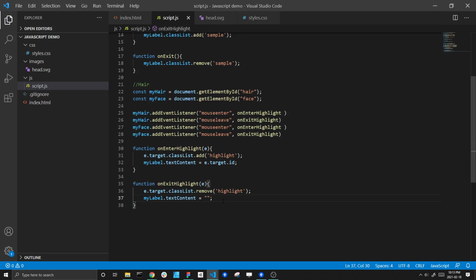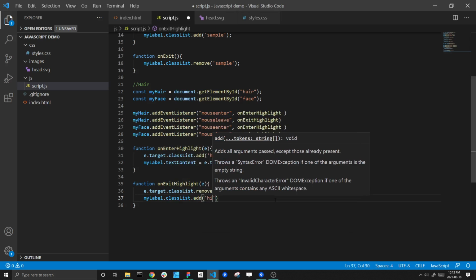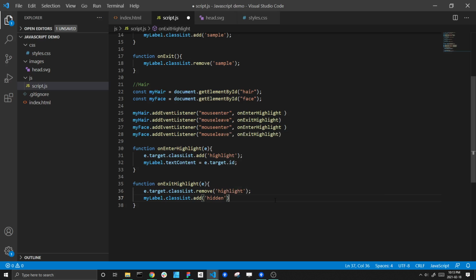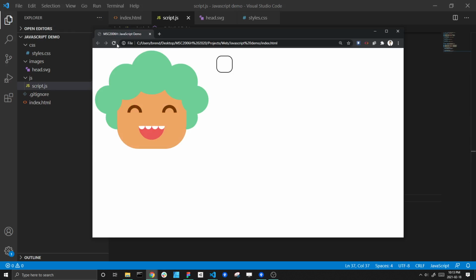Come back to my JavaScript, and let's do this. So instead of just removing that, we're going to say my label, access the class list dot add. So we're going to add that hidden class to it. Let's see what happens. Refresh it. Now I mouse over, it disappears. Problem is, it's not coming back.